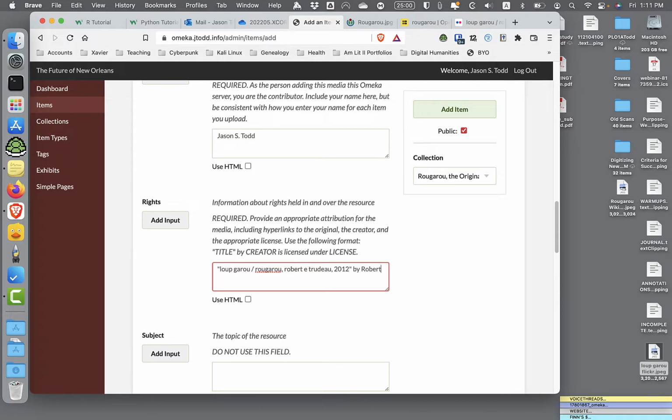So this one, I copied the title just as they entered it. I copied their names just as they entered it. Make sure I spell their name correctly. And then I'm going to put is licensed under. And in this case, it is CC BY-SA 2.0.